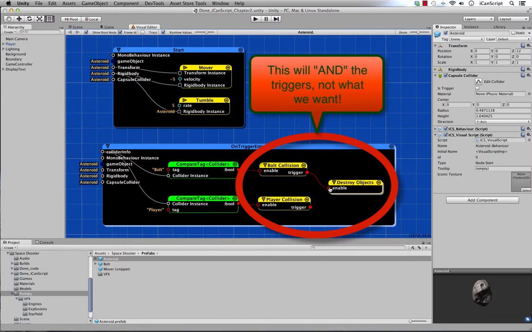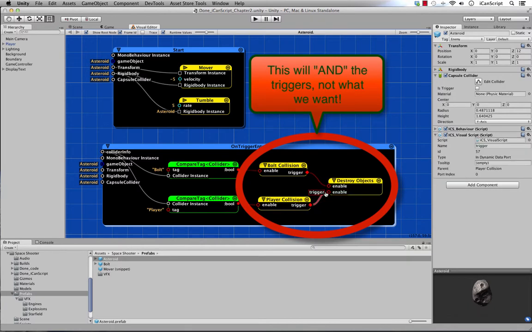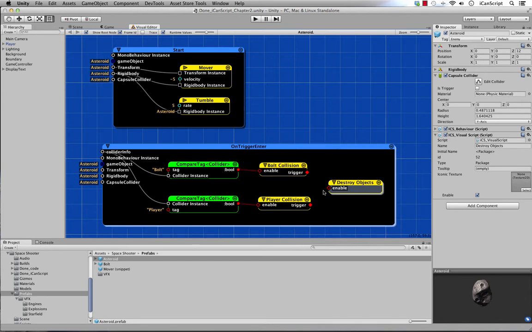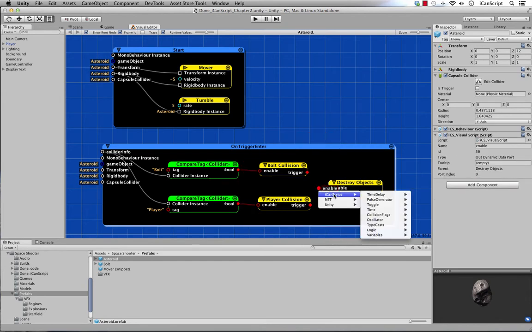If we were to connect both triggers to enable ports on the destroy package, it would be evaluated as an AND, i.e. both triggers would need to be true to enable the destroy object package, and this is not what we want. So let's OR them like this.